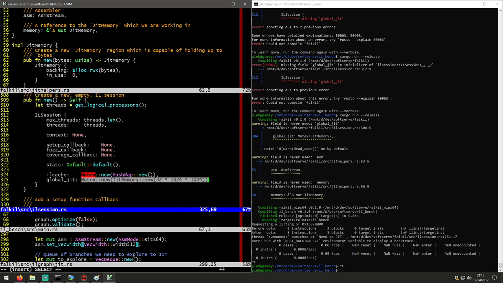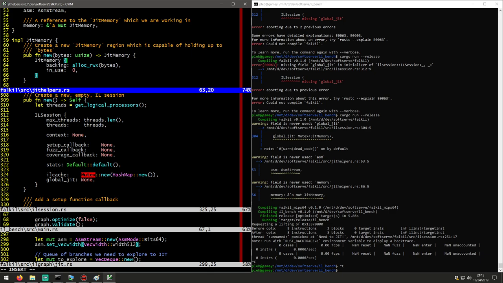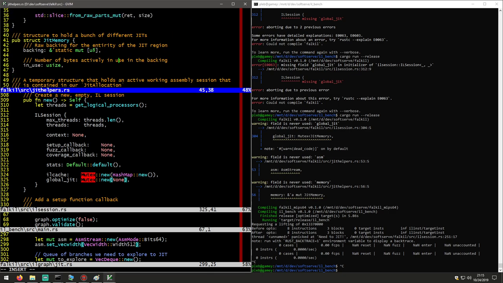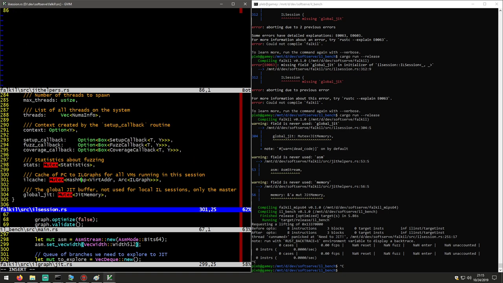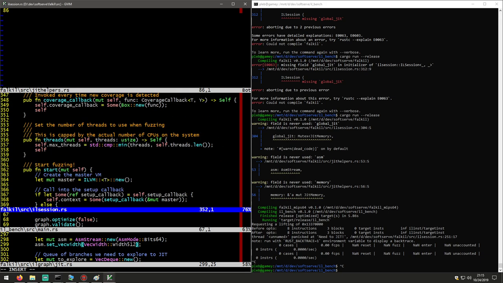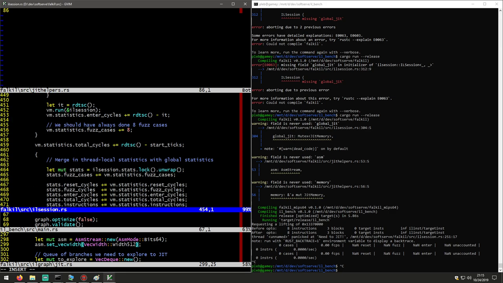Yeah, so what we're going to do is we're actually going to put a None in here. We'll have to wrap that in a mutex, but that's fine. That's not a big deal. Basically, we only want this field filled in for the global one, so we'll have to put this in an option, which is not a big deal. Okay, then down.